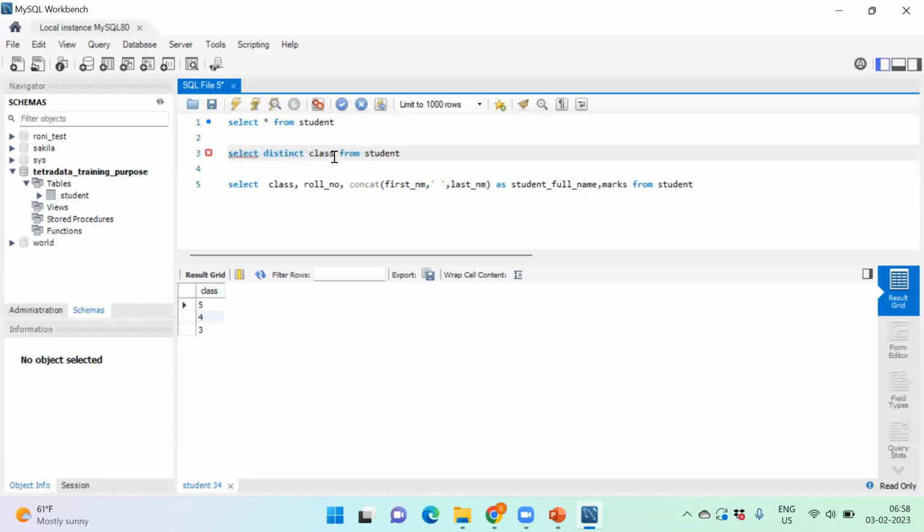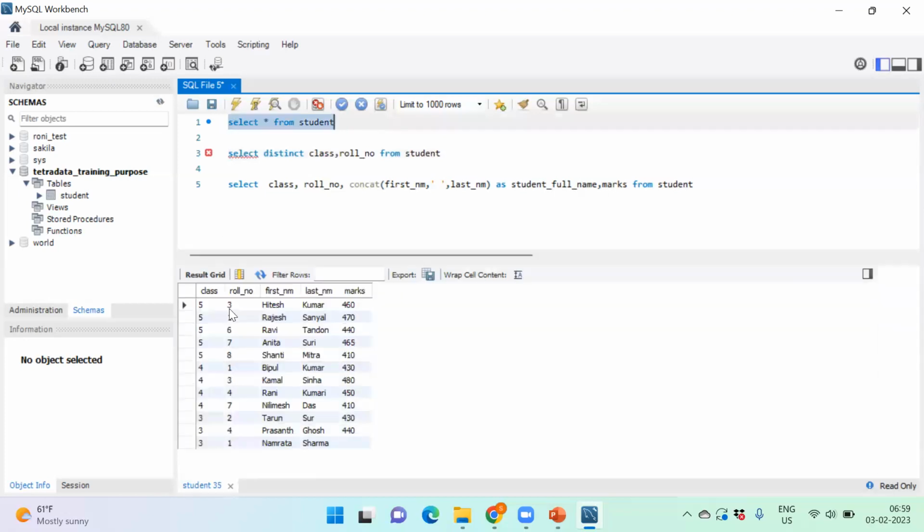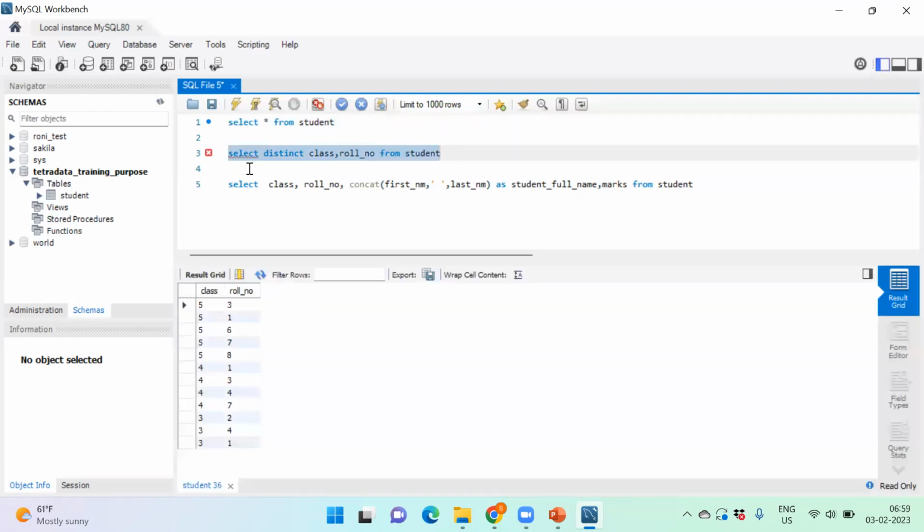That should be operating on multiple columns as well. But in our data set, if we put roll number, the combination of class and roll number is already distinct over here. You can see fifth standard roll number 3 student is not repeated, just like fifth standard roll number 1 student is not repeated. That's why we can put the distinct clause over here, but it will not change anything. It should be as it is.